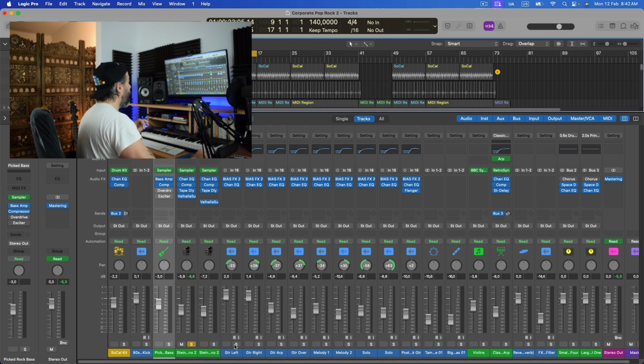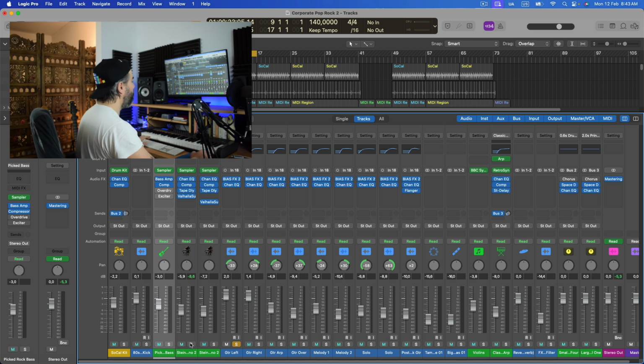The next thing that I do is try to grab a guitar and I compose a guitar part. So I'm thinking in terms of a corporate track. That's the first thing that I have in mind. So I compose this guitar part.